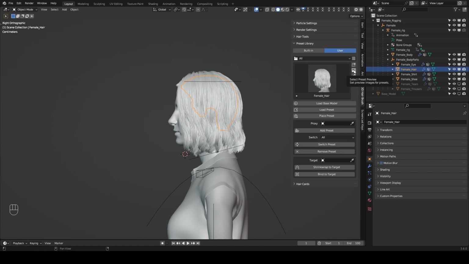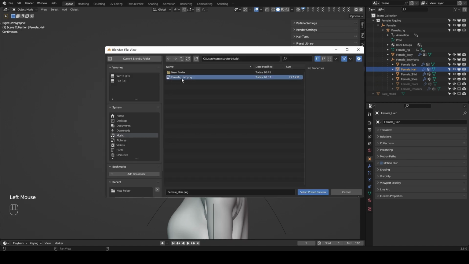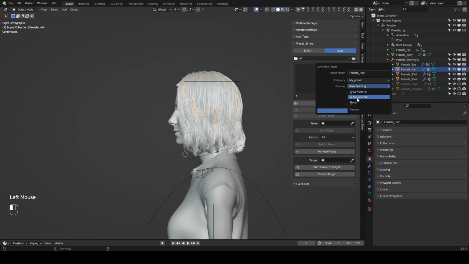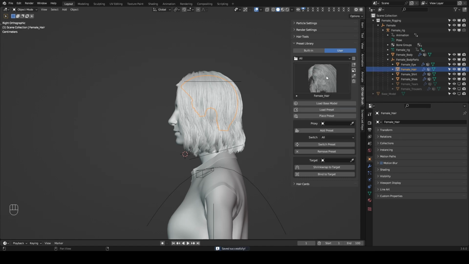You can also directly select an external image as the thumbnail. Find the image, and it will be loaded right up. Then you can rename the hairstyle or remove a preset. Removed now. Another method for preview generation is auto-generate. When you use this, a preview image is automatically created. Let's clear that and try the third method.